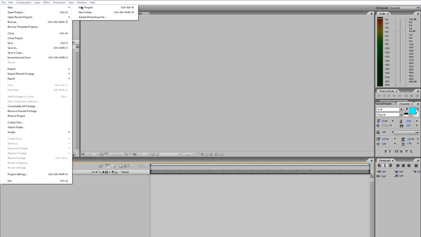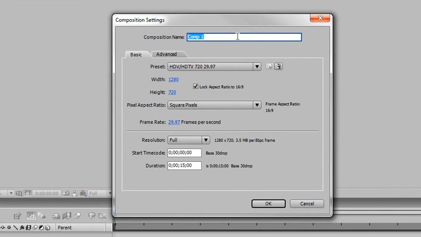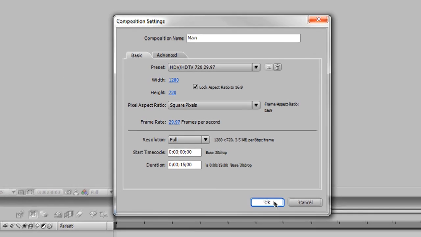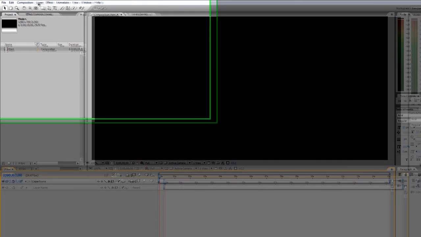I'm going to start a new project. Make sure you're always in a new project. Go to Composition, New Composition, and let's call this Main. Make sure you have the settings here. I have my duration set to about 15 seconds, completely up to you. I'm going to hit OK. And we're going to be creating a couple layers just off the bat.